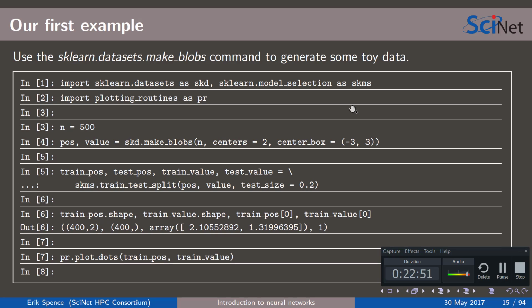So, scikit-learn, model selection and datasets. We want to import both of them. As you'll notice throughout the class, I like to keep my namespaces intact, so I always import something as something. Okay. We'll import plotting routines. That's my code there that I wrote, as PR. Then we're going to invoke the make blobs routine. This is from scikit datasets. Just make some blobs of data.